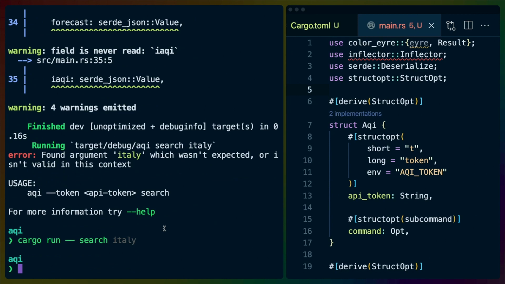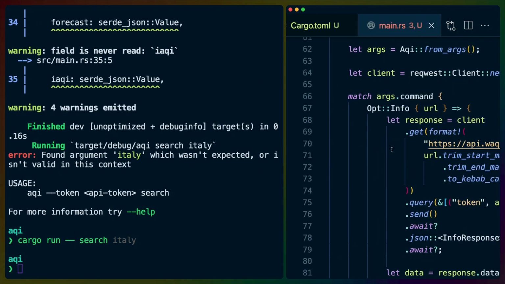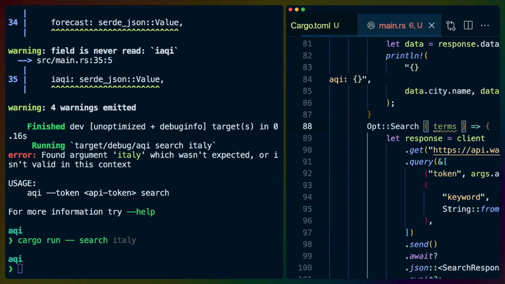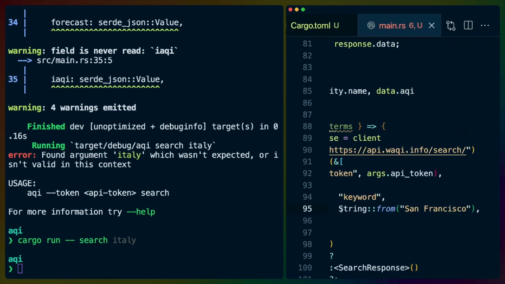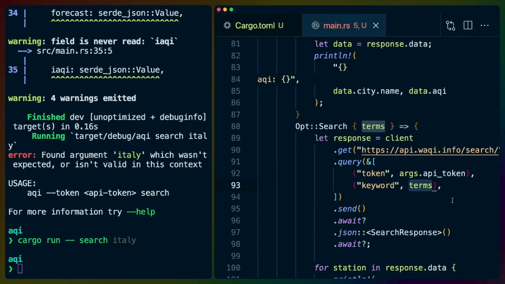Oh, right. We didn't implement that yet. So let's do that. Let's implement search. This will be search for, let's not call it query, let's call it search or terms, which is a string. And then down here, we will destructure that. So on this enum, opt search, we get to call terms, and terms will be here, and we just get to pass it in. Like before, we were passing something in for keyword here, but in this case, we're passing in whatever the user gave us.